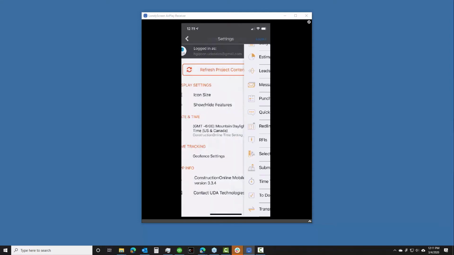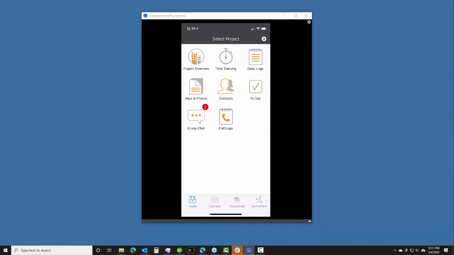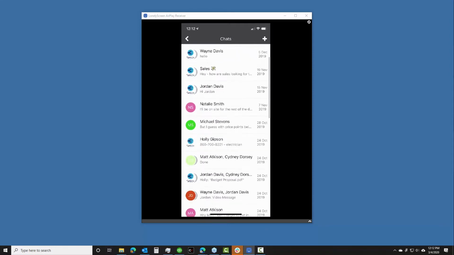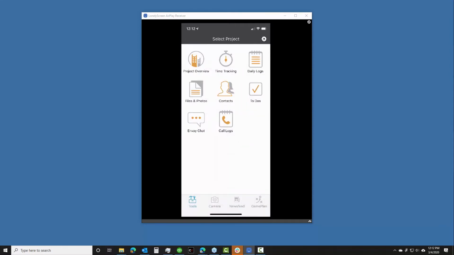Now, as you continue to expand usage, or as people on your team become more familiar with the platform and know what they can do with Construction Online, you can always go back and turn these features back on. But we can see now, just by removing a few different options, how much more focused the app becomes, and really how much more of a tool and asset it can be for your field teams, as opposed to something they just have to do every day.